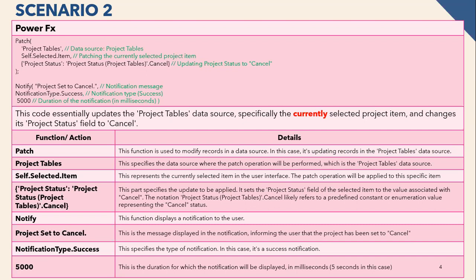Then it is followed by the timeout in milliseconds. You don't want that label to be there forever, so it should disappear. The user just has to see it, and then it can fade away.